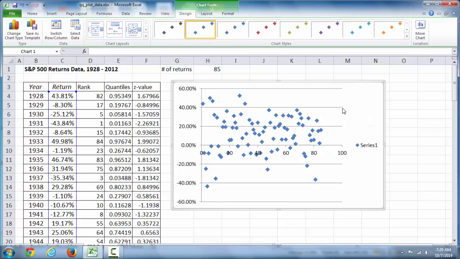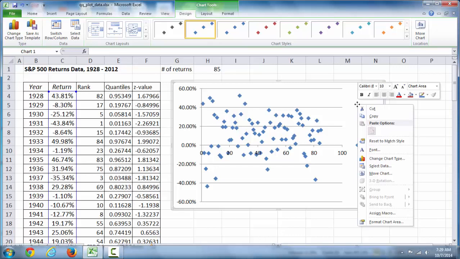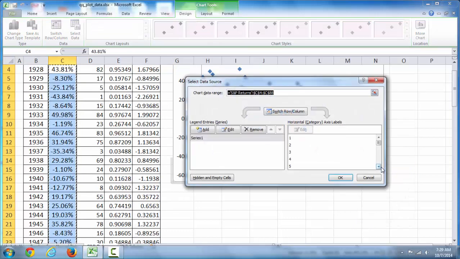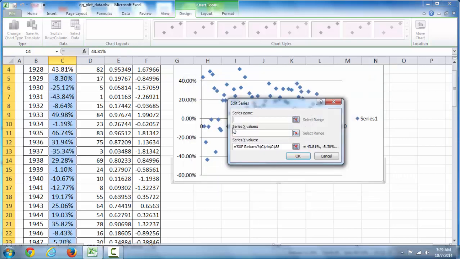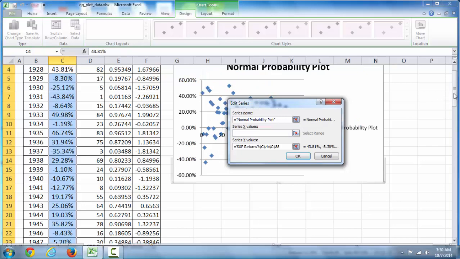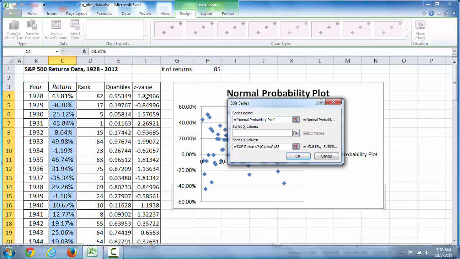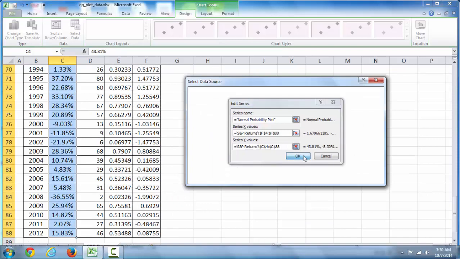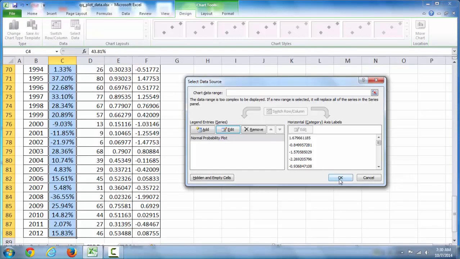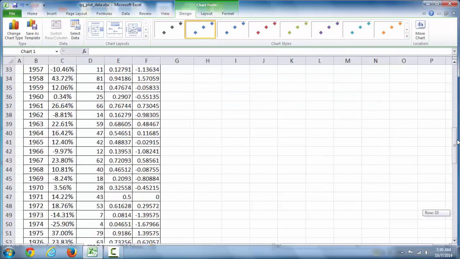Anytime you've created a chart and you need to edit it a little bit, you can right click somewhere on the chart area and you get all these things in the context menu. I'm going to choose Select Data, pick the data series I've already added, and edit it. The series name will end up being the title of the chart. So I type equals, and then in double quotes, normal probability plot. The x values are the z values that I calculated. So to enter that here, I click on the first one, Control Shift Down arrow to select the rest, click on OK, click OK again, and scroll back to the top where the chart is.